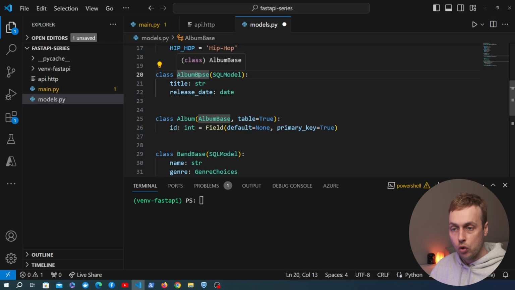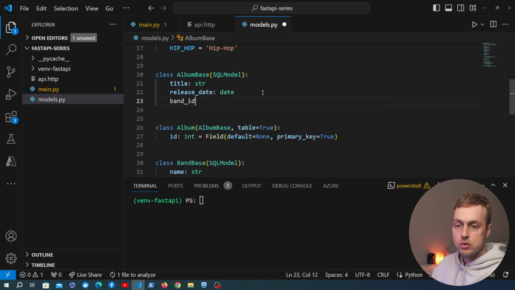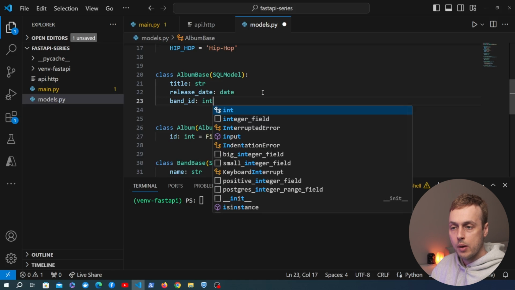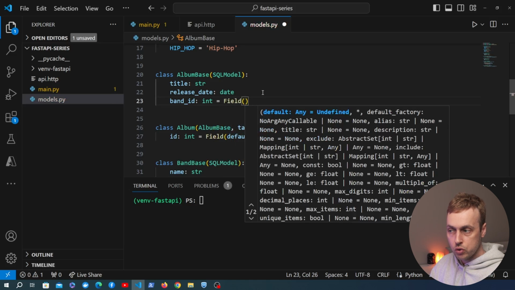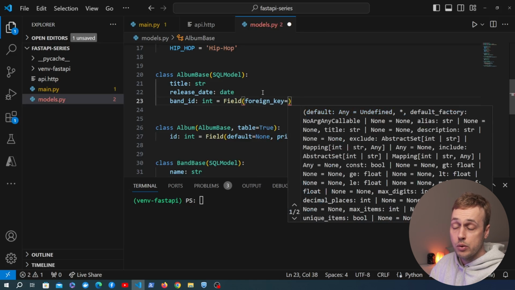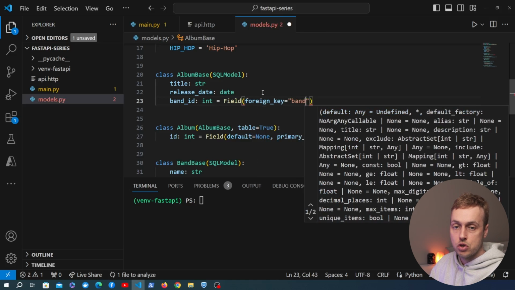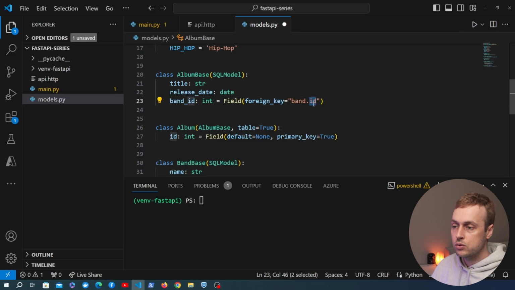So an album has a foreign key to the band table, and we need to represent that in the SQLModel schema. So in the base class here, what we're going to do is add a band ID field, and that's going to be of type integer. So when we have an album, we're going to link that to a band via the integer foreign key. And because this is a foreign key, we're going to use the field object in SQLModel. And we're going to pass the foreign key keyword argument here, and we're going to set it to a string that references where the foreign key is going to go to. And that's going to be on the band model, and it's going to be the ID field on that model.